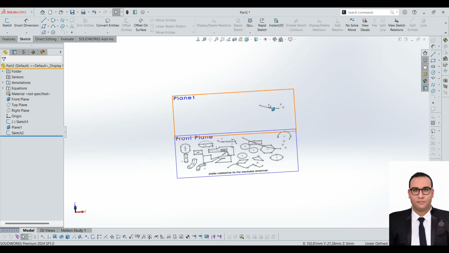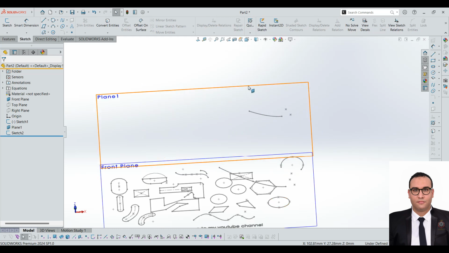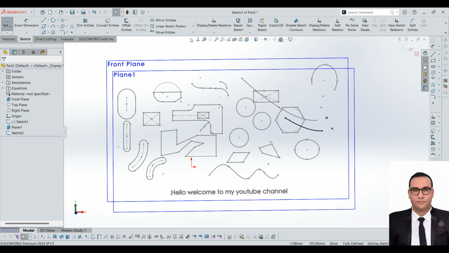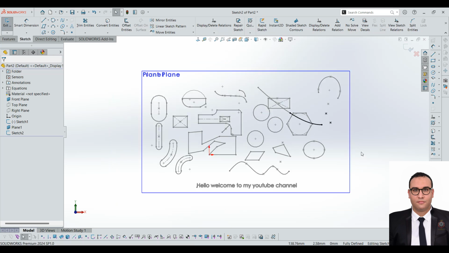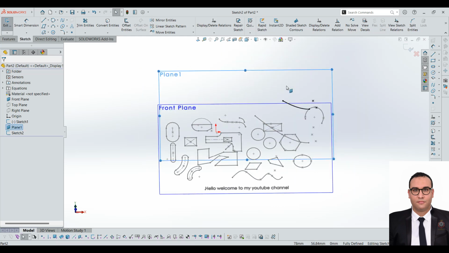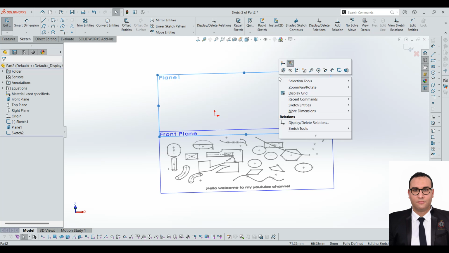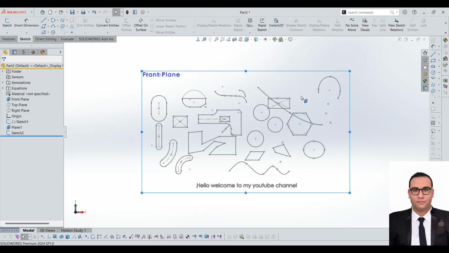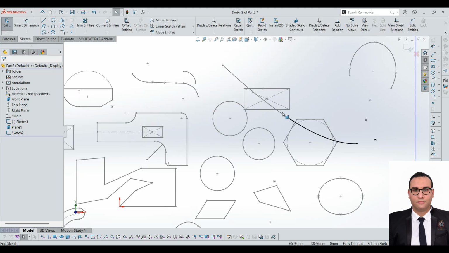It will be following it. See, the same sketch, because it is related to the other one by the convert entity. We can do the normal by Control 8 or by clicking on it like this one, and normally it will be seen. And we can edit the sketch another time.